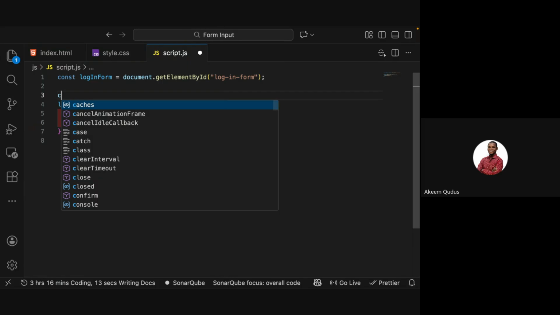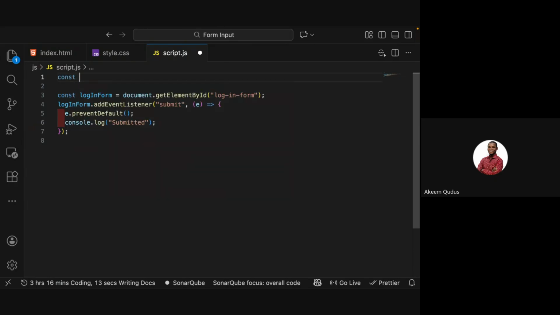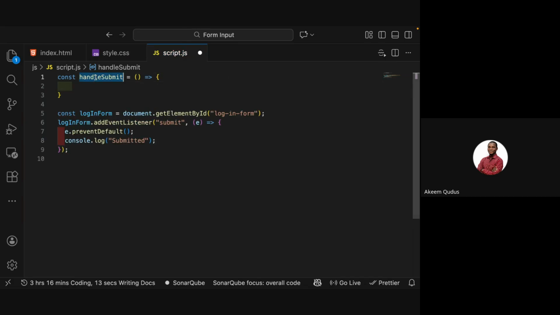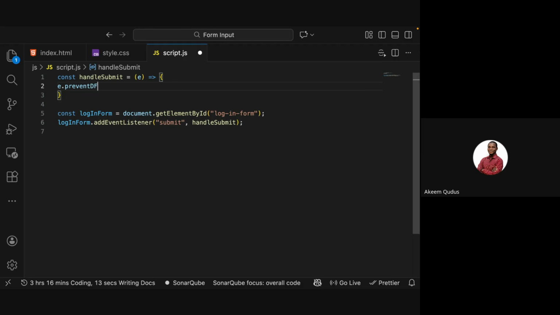Let's declare a function, const handleSubmit to be equals to, so this is a function. Now what do you want to do? We want to call this function whenever you are submitting. So all of these parts are not going to work here again. They will rather come in here, events, and e dot prevent default.